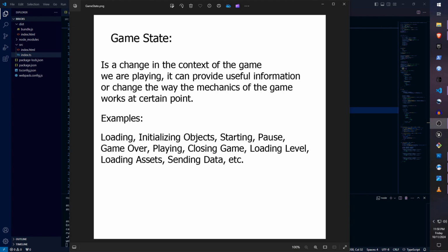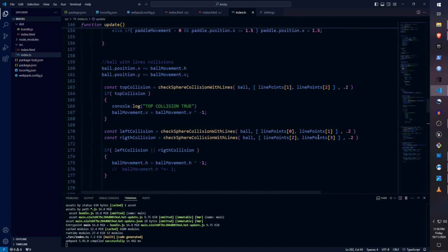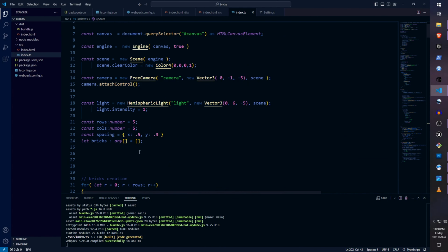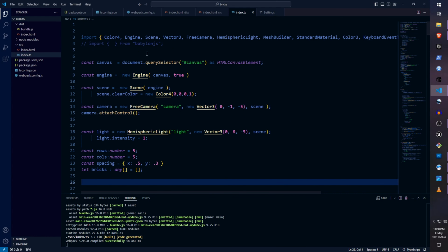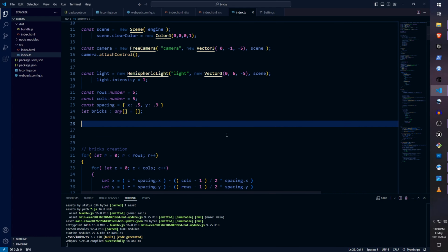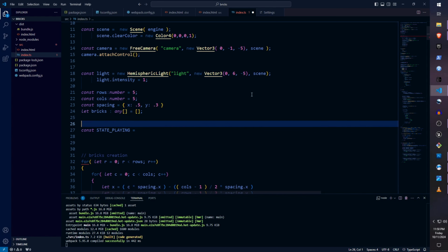With that in mind, we need a game state in our code. If I go to the beginning, I'm going to create some variables or constants that I am going to use as a game state. I think I need four of them. Const state playing. I need another to be starting. Another state, starting.